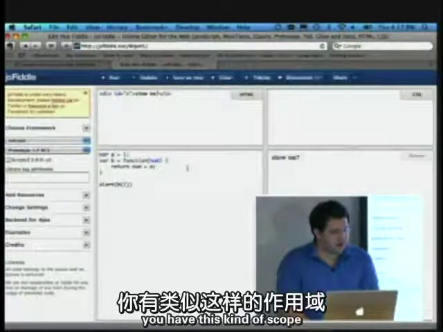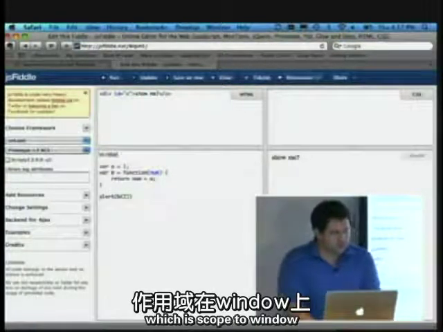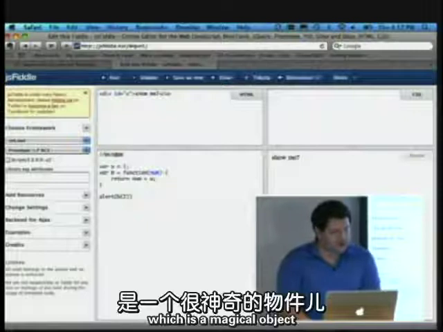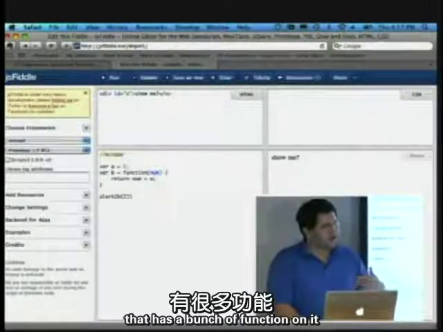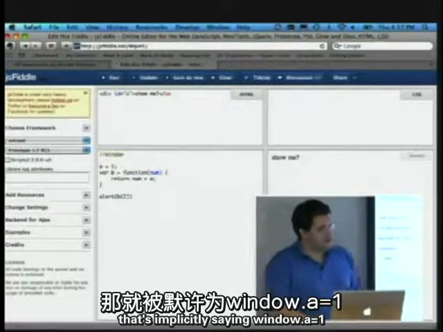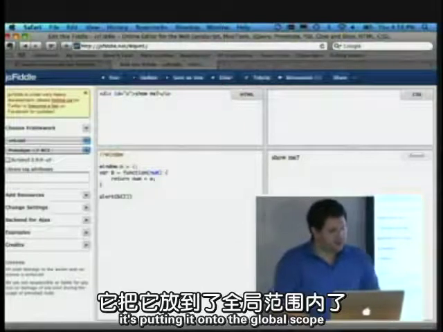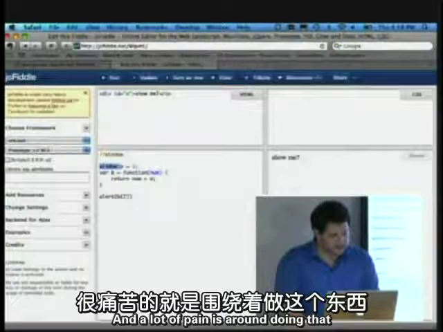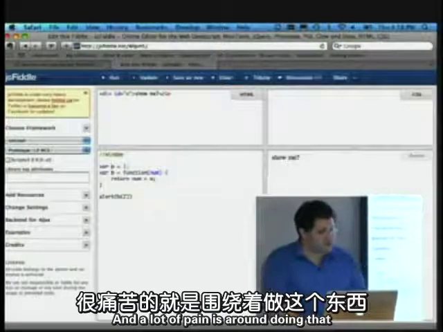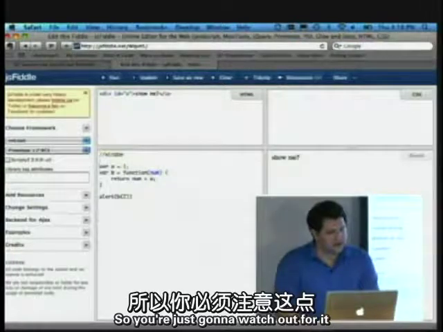So by default, you have this kind of scope when you're in a browser page, which is scoped to a window, which is a magic object that has a bunch of functions on it and a bunch of functionality. And if you didn't put this keyword var here and you just said like a equals 1, that's implicitly saying window.a equals 1. It's putting it onto the global scope. And a lot of pain is around doing that and not setting up the correct scoping. So you just got to watch out for it.